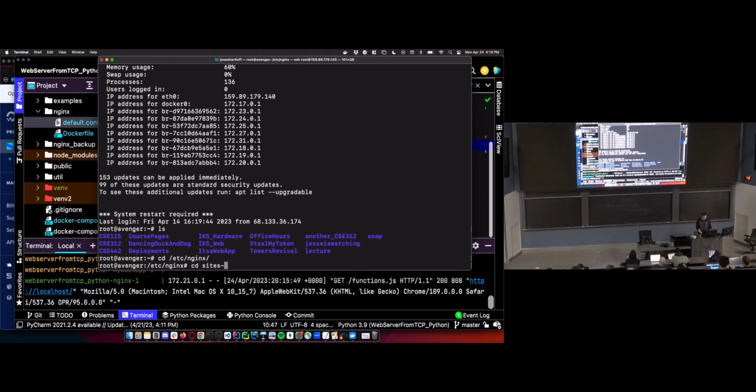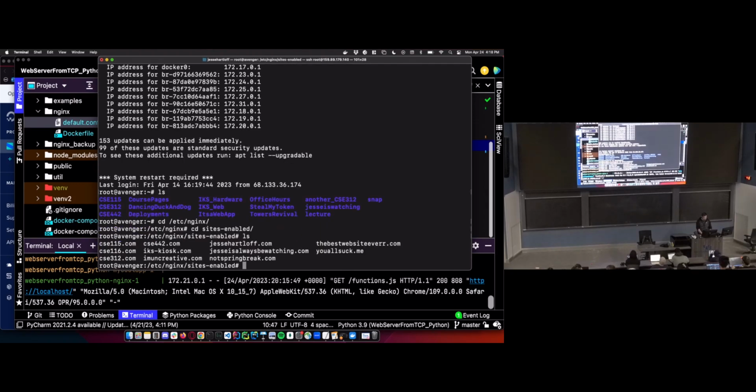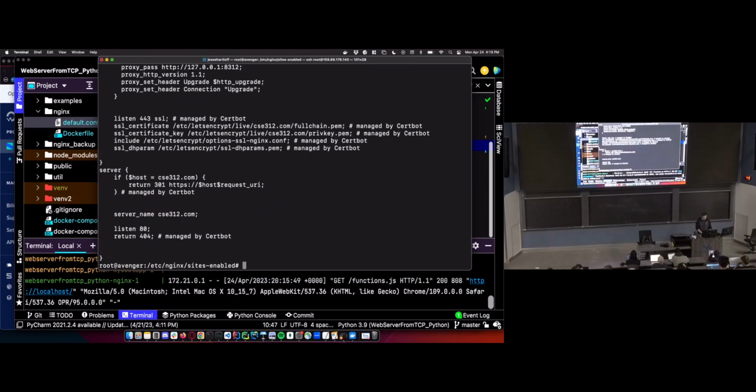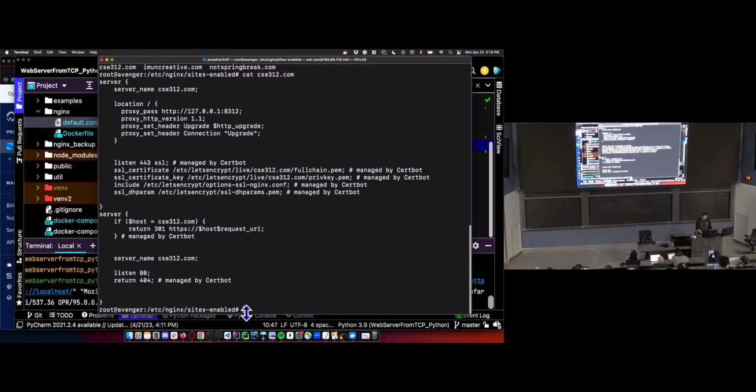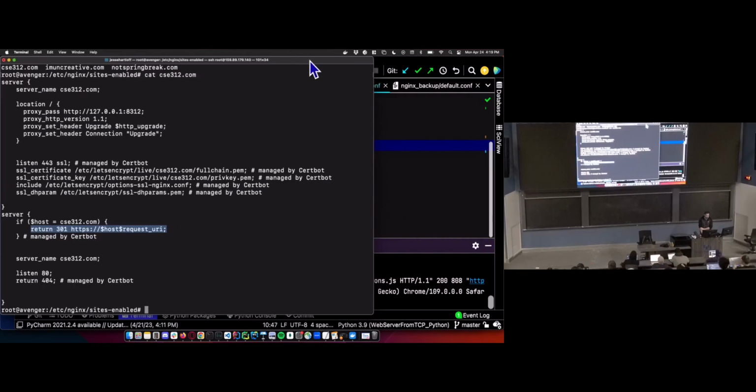So I'm going to go into my configuration, and let's cat CSE 312 and take a look at what certbot did for me here. So it's still listening on port 80, the way we have it set up, but we have a little bit different setup here. It's going to redirect using this syntax. If the host is CSE 312, we don't need this conditional because we're just going to redirect all the time. Then it's going to return a 301 with this path. So let's set that part up first.